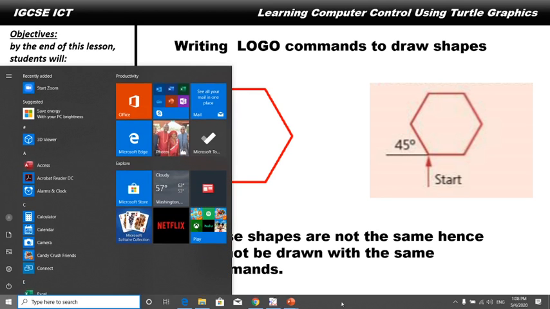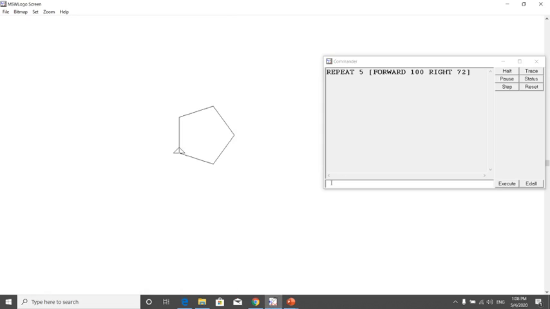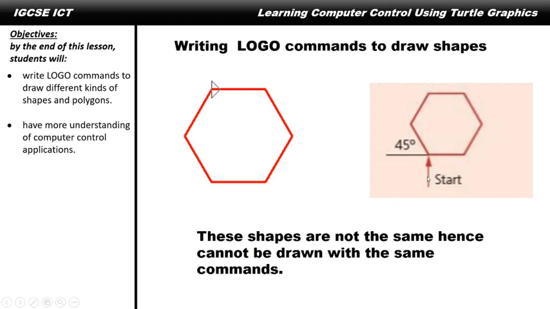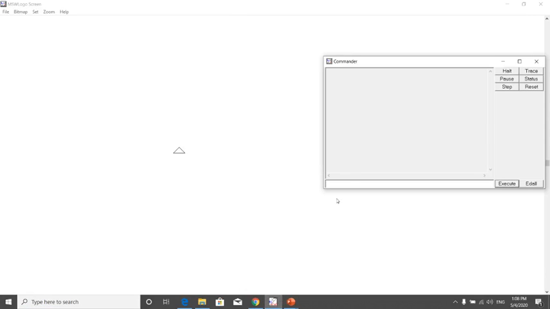So let me go to the Logo software. Let me clear my screen, clear my turtle. For that polygon with 45 degrees, this is what I'm going to do. The starting point is that the turtle is facing up, facing vertically. Here you can see that my turtle is facing vertically, which is correct.